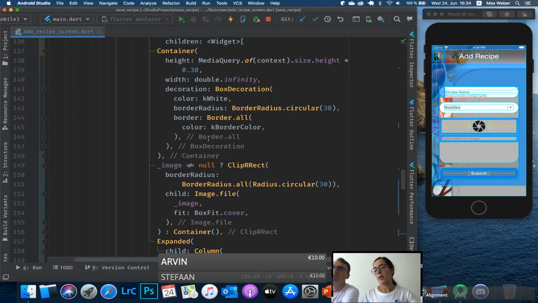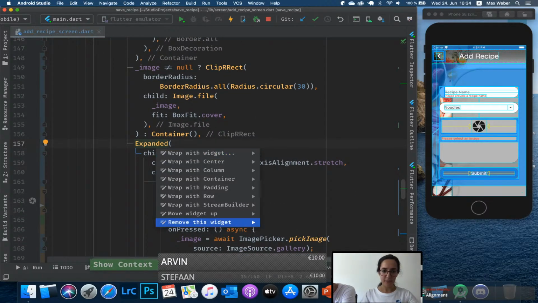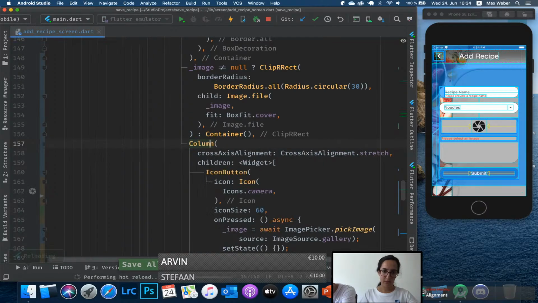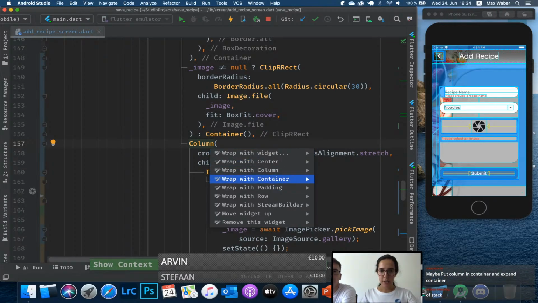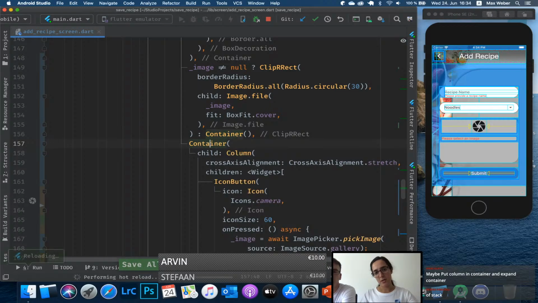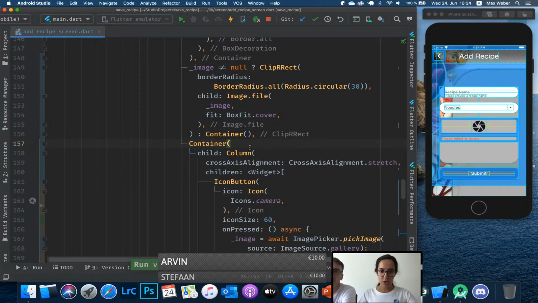Alignment can't help us. Yeah, we can try that with the alignment again, but instead of the center, maybe we have the expanded. Maybe put the column in a container and expand the container. That could help, yeah. We can go for this one. Yeah, just save it now. Maybe it's already doing something. No. Yeah, so that didn't work, and now what was the next one? Expand the container.